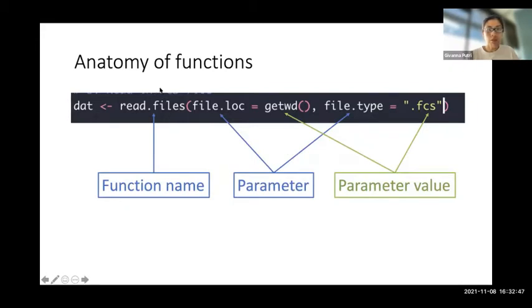This is the name of the function, and these are the parameters. Next to each parameter name there's an equal sign, an assignment sign, and you can assign each parameter a value. For instance, in this function, which is built into Spectre, called read.files, we're telling it to read all the files in a particular directory, but only read the FCS files. And we'll store that in a variable called dat.